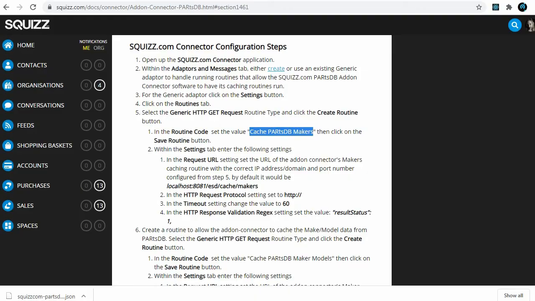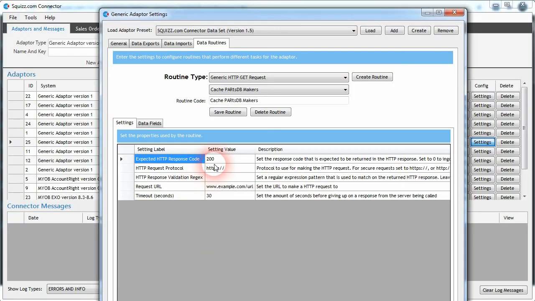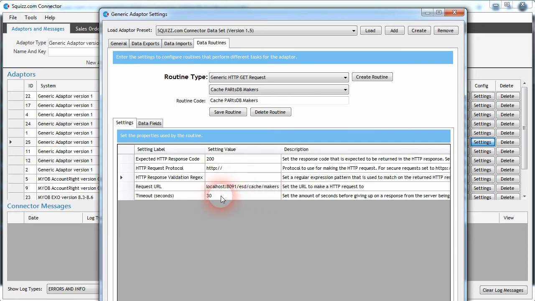Click the save button. If we look here, we then need to set up the URL based on this setting. Because this is going to be making a local connection, it doesn't necessarily need to be secured, so the protocol is just HTTP. But if you had the PARtsDB add-on connector installed on another computer outside of a safe network, or even across the internet, then you would want to start looking at securing the connection between the connector and the PARtsDB add-on connector. That's when you would change the protocol. So we'll set the URL based on what's configured there, and note that you may need to change the port number if you had previously changed that.